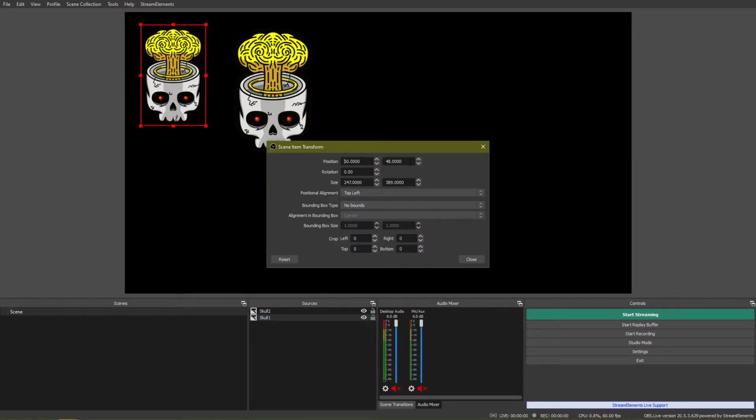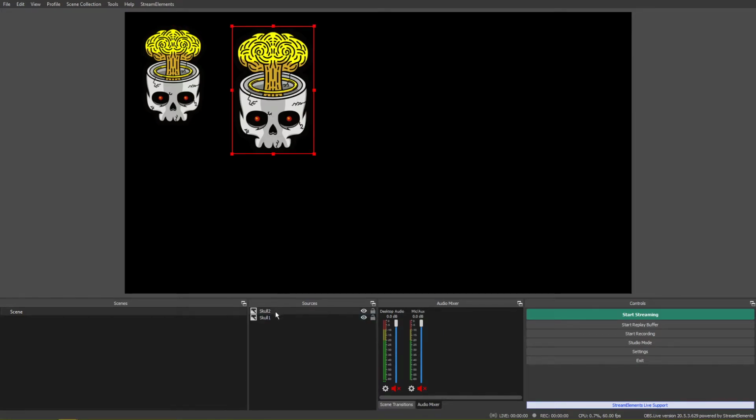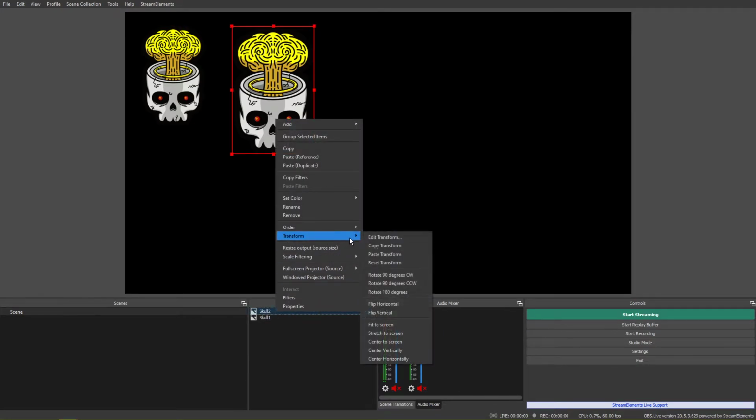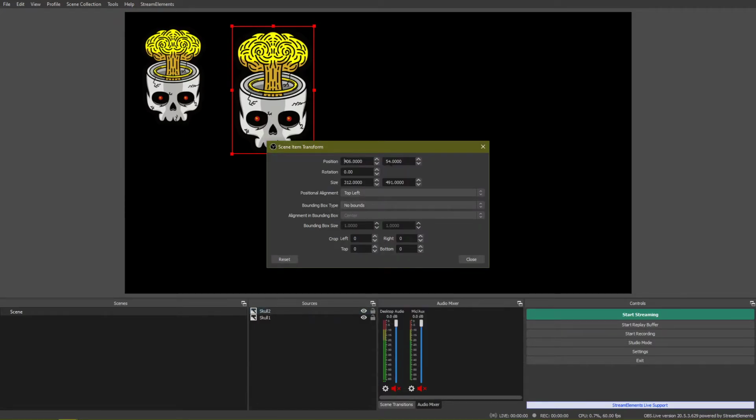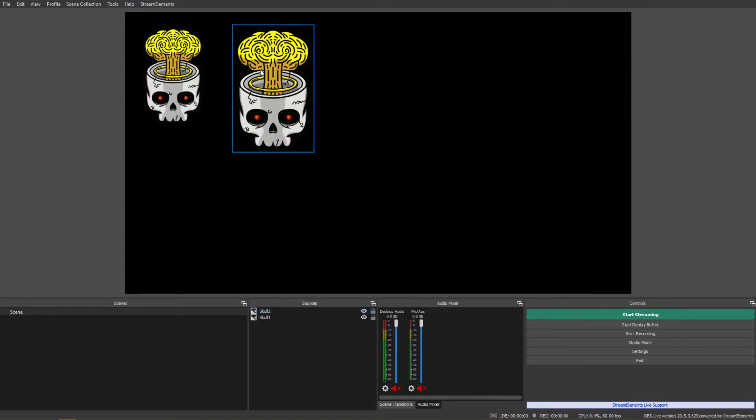the position of the y-axis here is 48. So if I go into here and do the same, transform, edit transform, and set this one to 48, then those two images in terms of their outer edge are now lined up together perfectly.